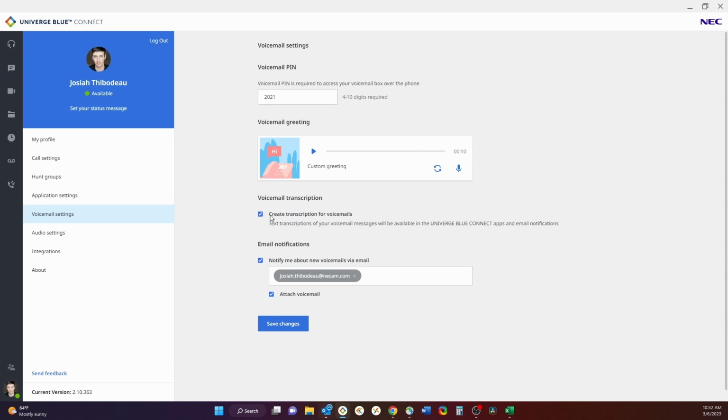If you have the ability for voicemail transcription, depending on your license level, you can select that here, and then you can also select email notifications here if you want to receive notifications, and then if you want an attachment of that notification, you can click there, and when you're done, you just click Save Changes.